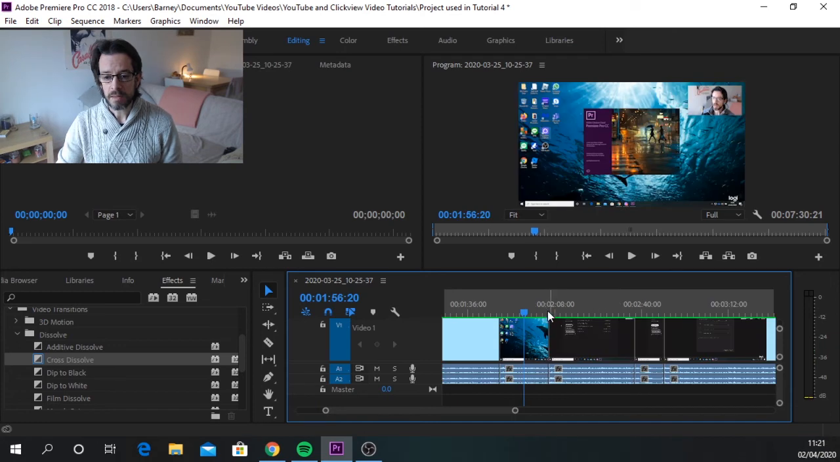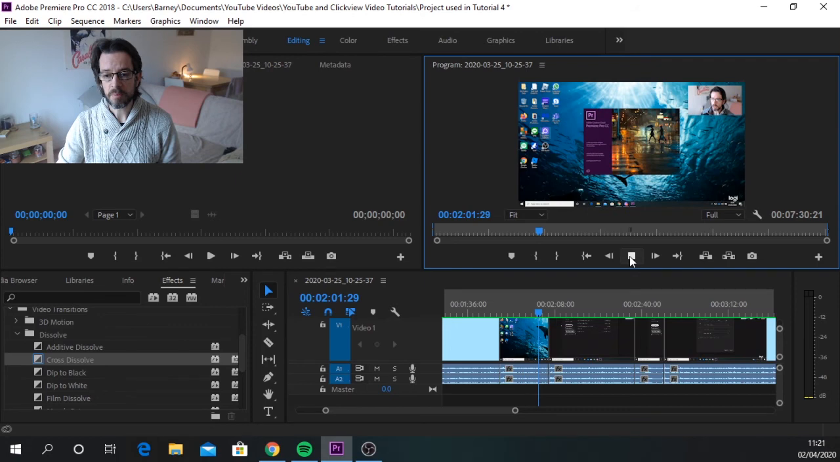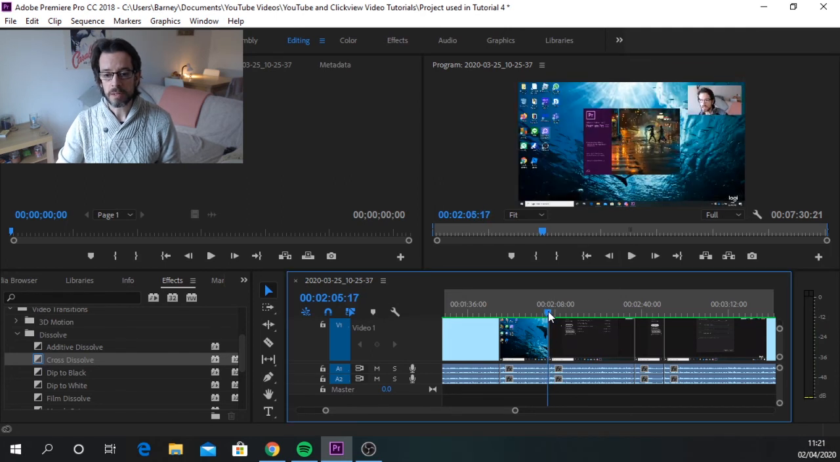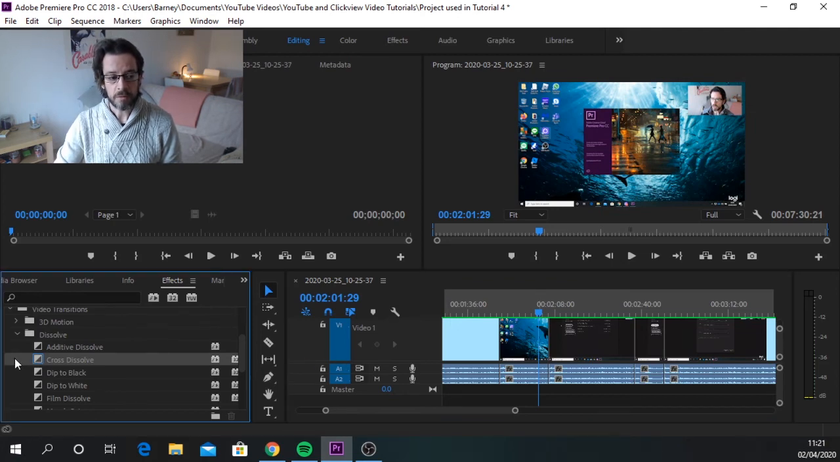So here is a cut between two different pieces of footage. So if I press play, skip right to the next phase. Okay, you'll see it cuts just there. If we want to make this a dissolve, all we do, we go back over to our effects folders, grab the cross dissolve, drag that over, left button down on the mouse and place that in between.